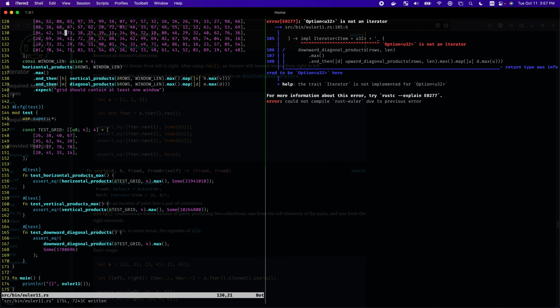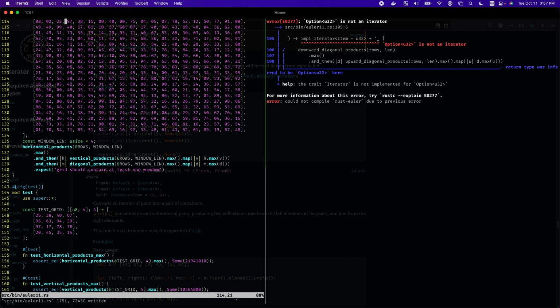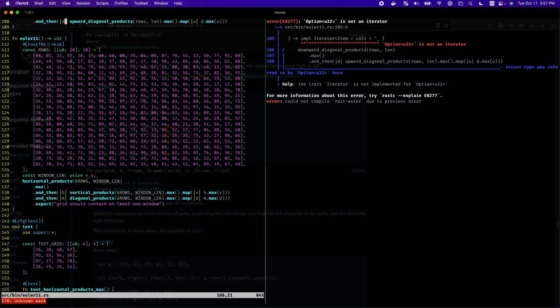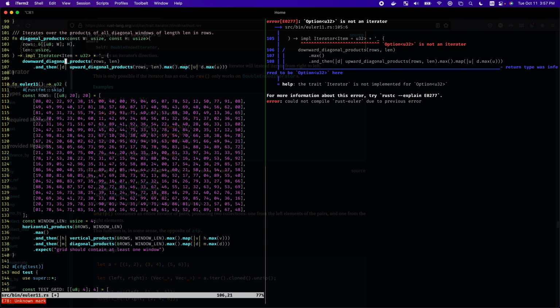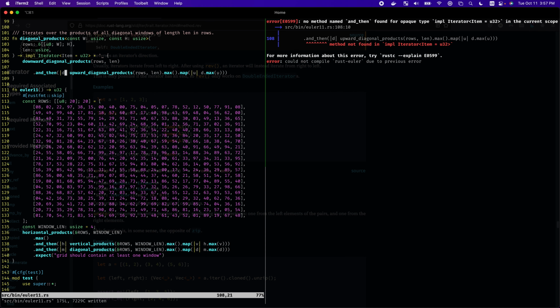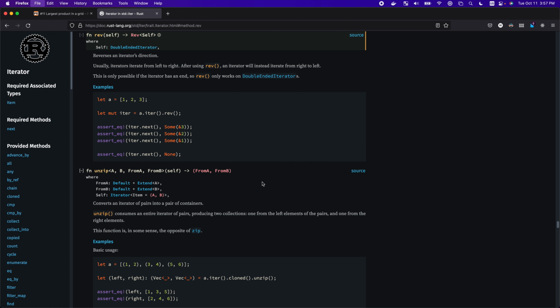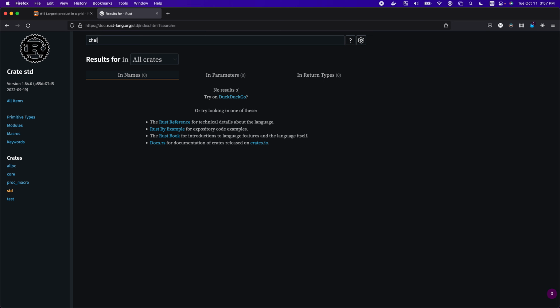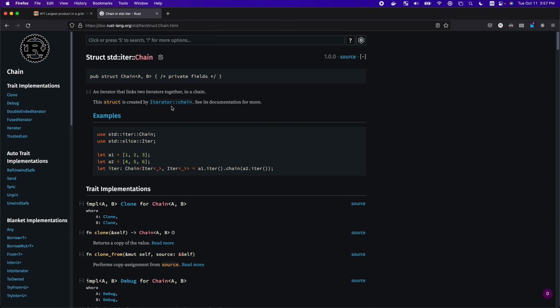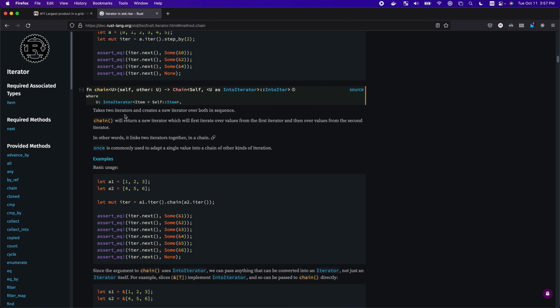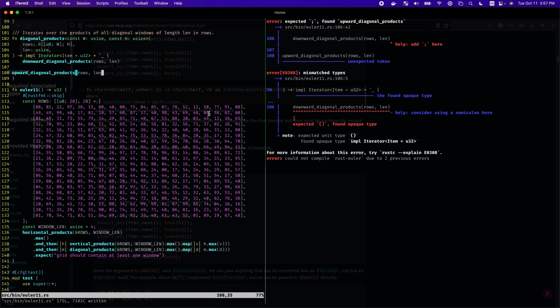Did I have the... Oh, no, because diagonal oh. Yeah, actually, I shouldn't need to call max here. What I should need is downward diagonal products. I just need to concat these. There's an iterator that does that, right? There's like a combinator that... is it chain? I think it's called chain. Iterator chain. Structure is created by iterator chain. It takes two iterators and creates a new iterator over both the sequence. Sweet! All right, so dot chain.